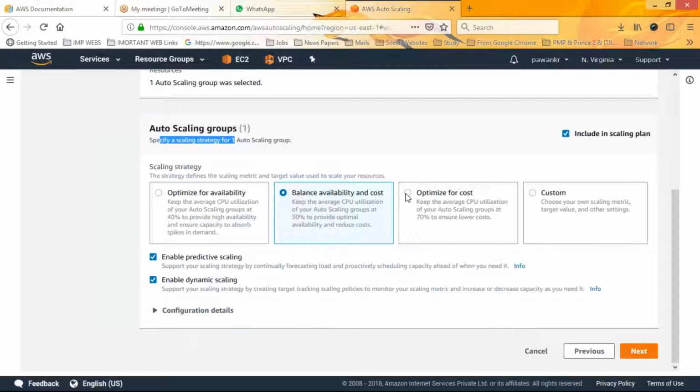The third option is to keep the average CPU utilization of your auto scaling groups at 70% to ensure lower cost. So when your CPU utilization is 70%, it goes for auto scaling. And with custom, you can provide your own metrics. So these are the options available: 40% CPU utilization, 50% CPU utilization, or 70% CPU utilization. The cost depends on which you choose, so it just depends on your corporate environment.